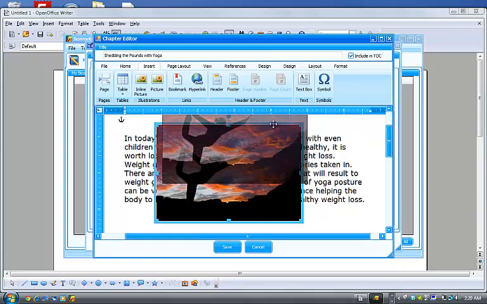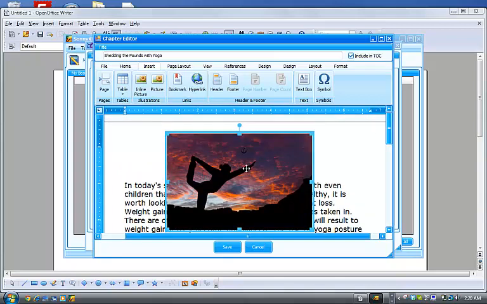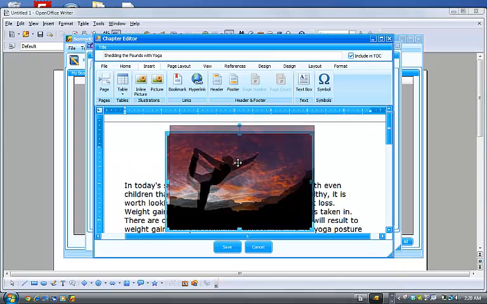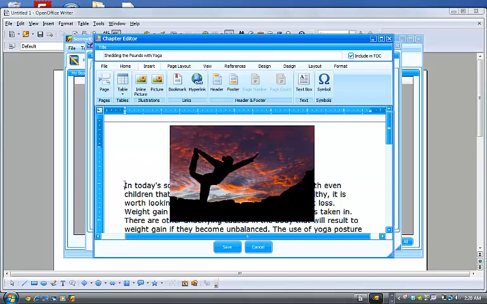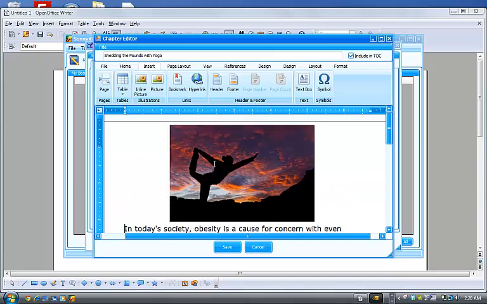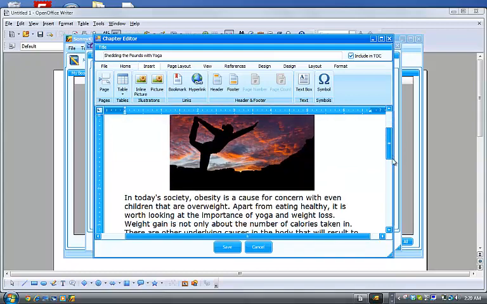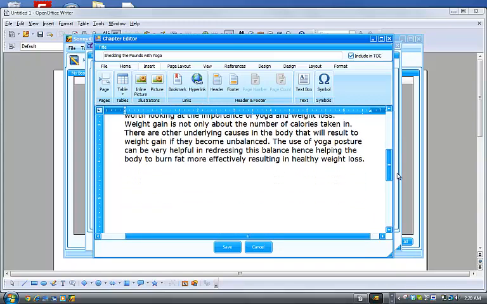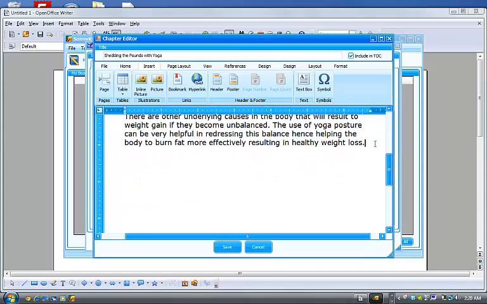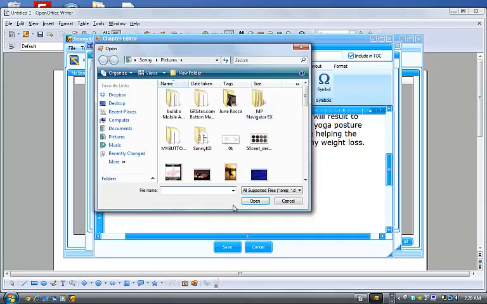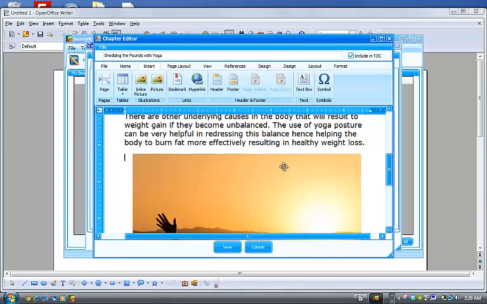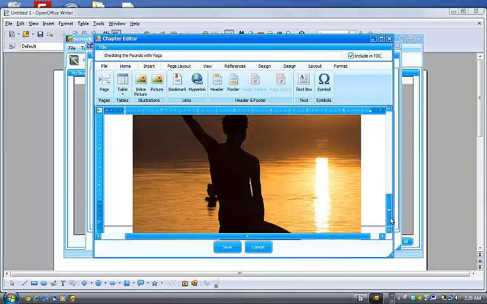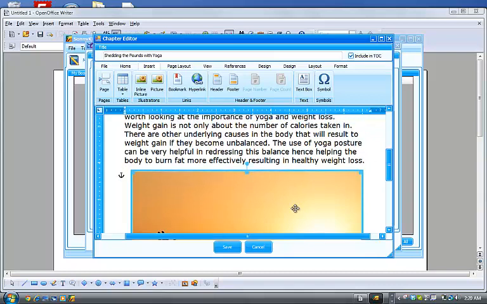Okay, so I'm going to just move that up to about right here, and there we go. So as you can see, there's the picture, there's the paragraph, and we can add another picture in here just to give you an idea. Do this yoga picture. Pretty cool, right? And I'm going to size this one down as well. It's pretty big.